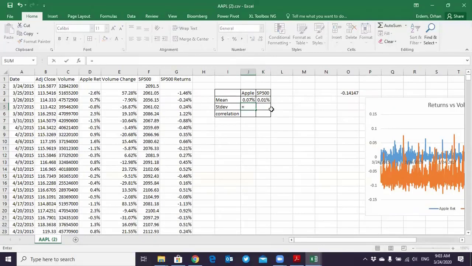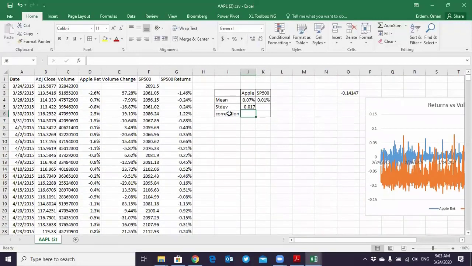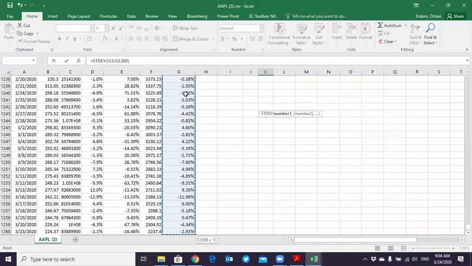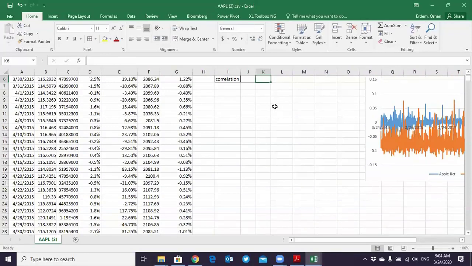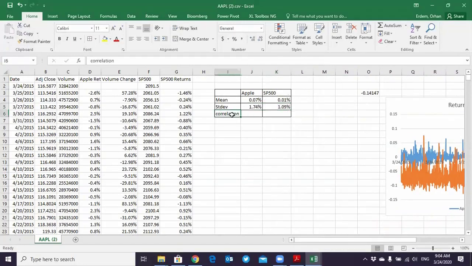And do the same thing for standard deviation, STDEV, this one, select the standard deviation of Apple, and then close the parentheses. Do the same thing for S&P 500. So basically, we are comparing the average return performance and standard deviation performance of the market indices and one stock. For correlation, I'm going to cut it and paste it here.